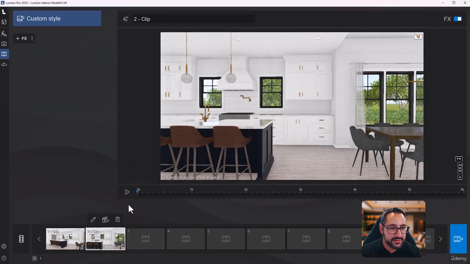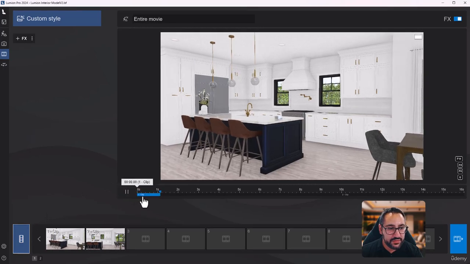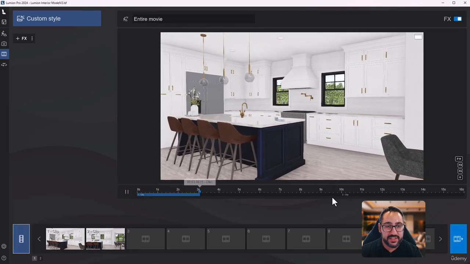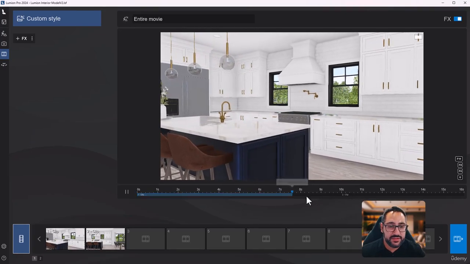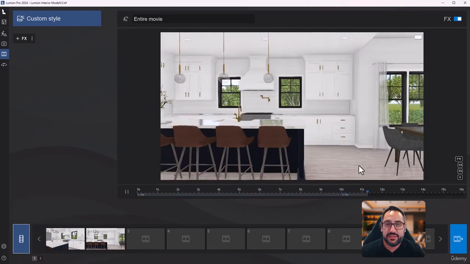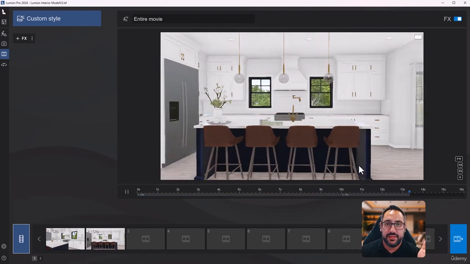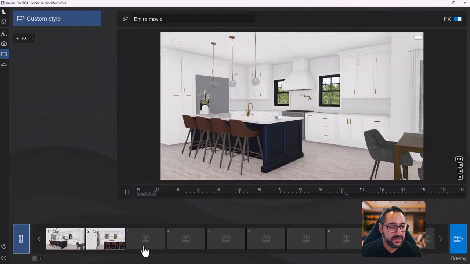So now what's gonna happen, if I go to entire movie and then hit play, you see where it says 1 clip, 2 clip? It's actually showing me where the clips kick in on the whole movie. So I think 10 seconds is too long. We can shorten that, of course. But then it's going to switch to the other one. So I'm like literally making a video or a movie right here at Lumion, which is awesome.